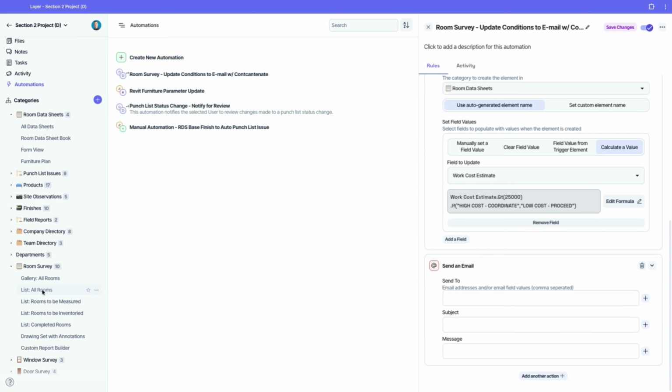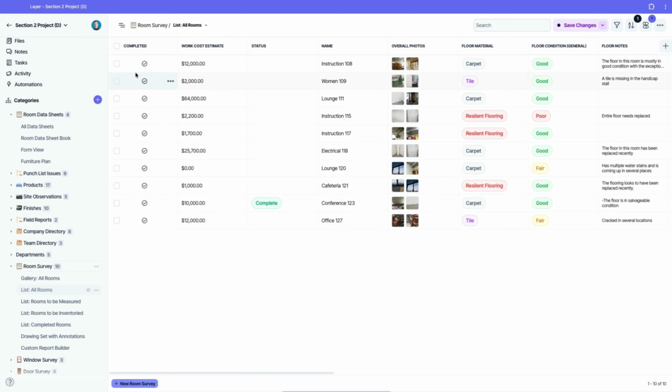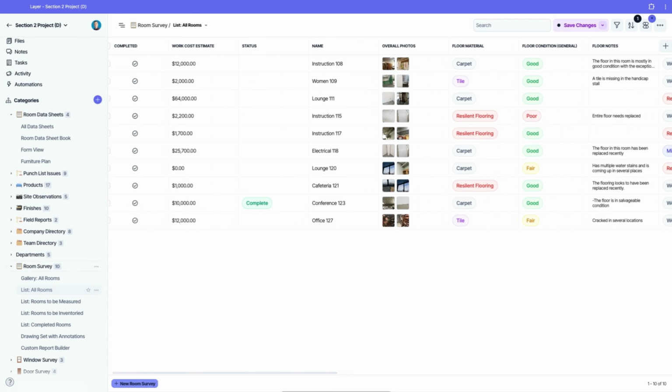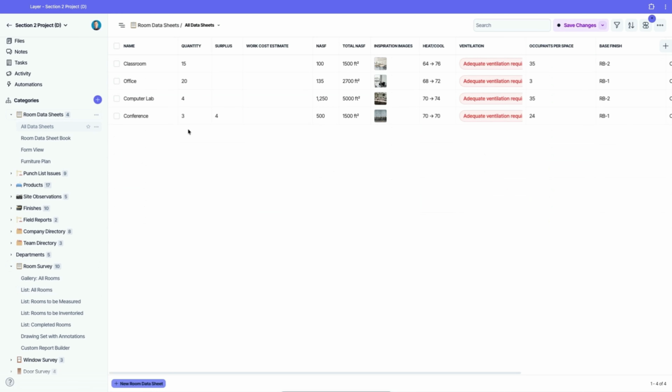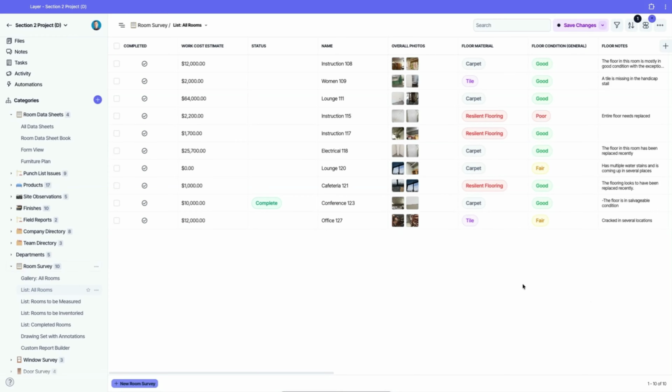So to show you what that looks like quick in the room survey here, I've got a work cost estimate that I've placed after evaluating the issues with all of the rooms. And when I set that to complete, it triggers and it pushes to room data sheets, all data sheets, and fill in this work cost estimate. From there, it would trigger an output of high cost coordinate to this location or low cost to proceed. This can be traced back here via relationships. So that's calculating a value using automation formulas.